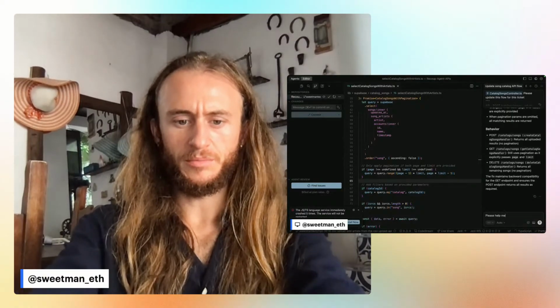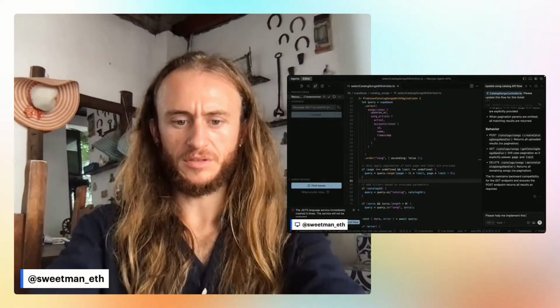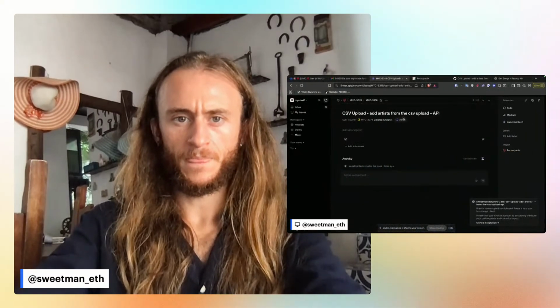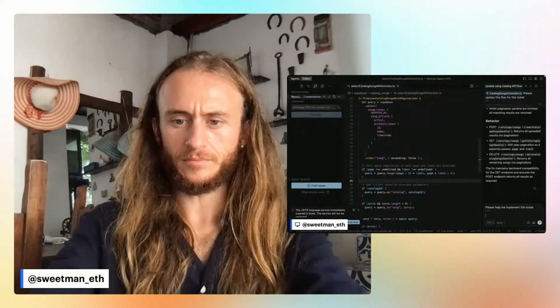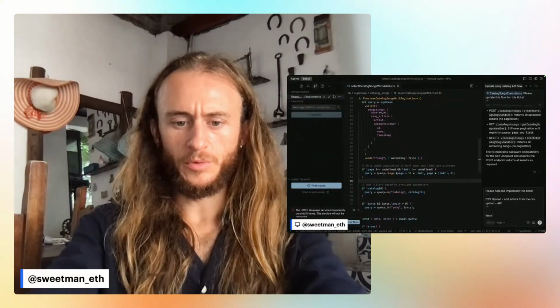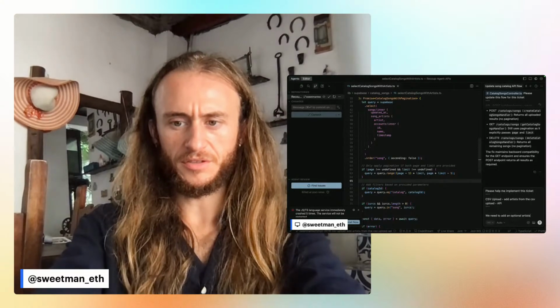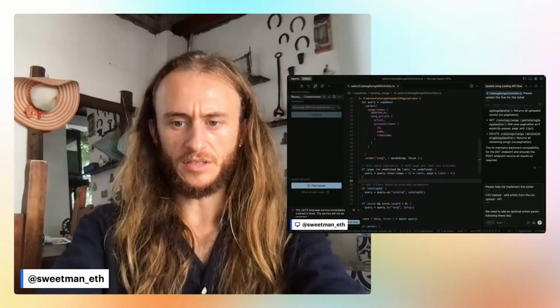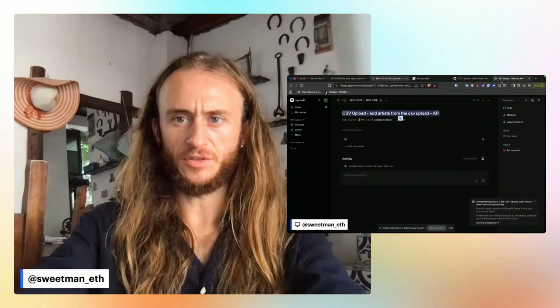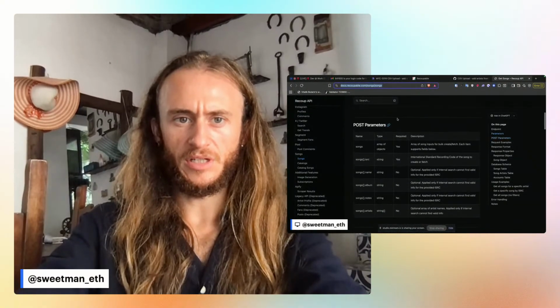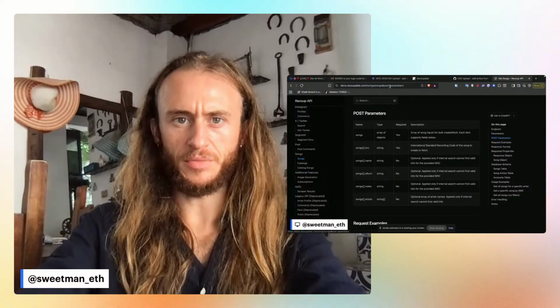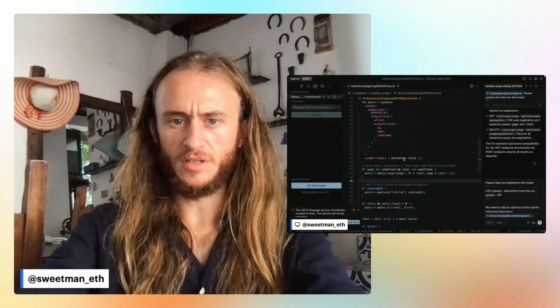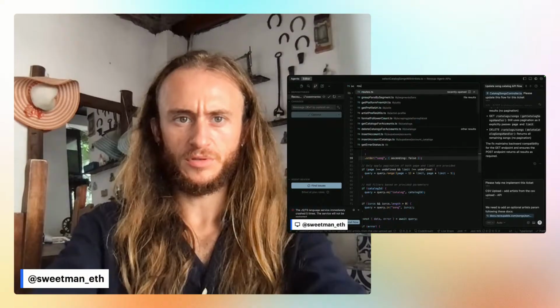Please help me implement this ticket. Take the ticket name. We need to add an optional artist param following these docs. Now I can give it the docs that we just deployed, and I can actually copy the explicit part where the post parameters are. Now I'm going to go into routes.